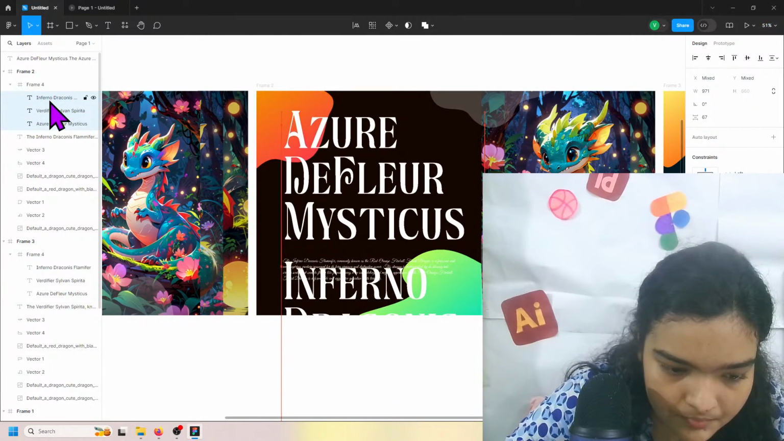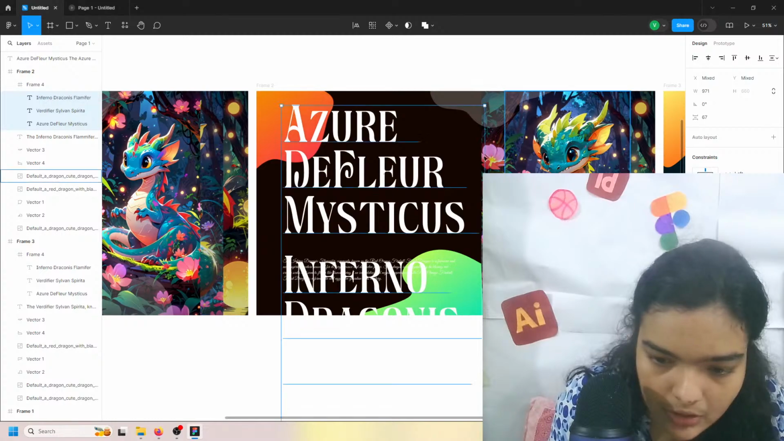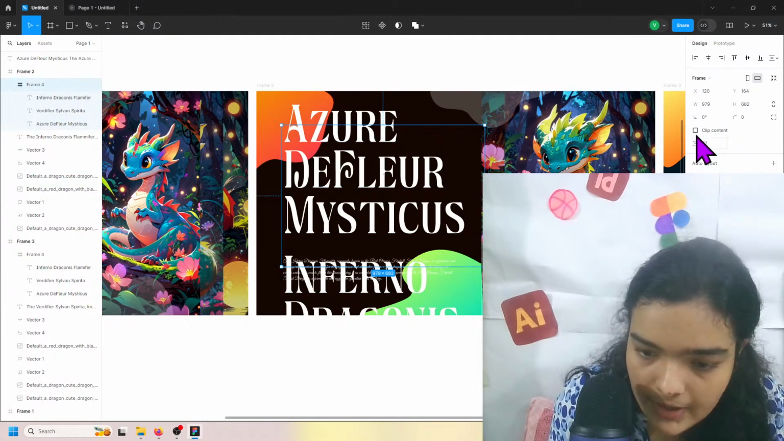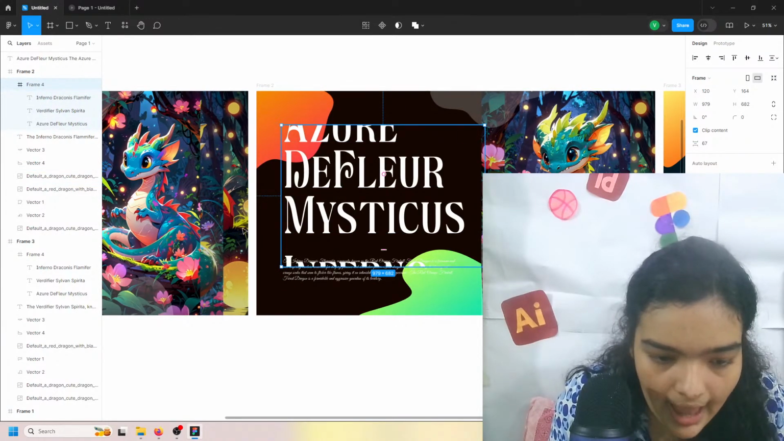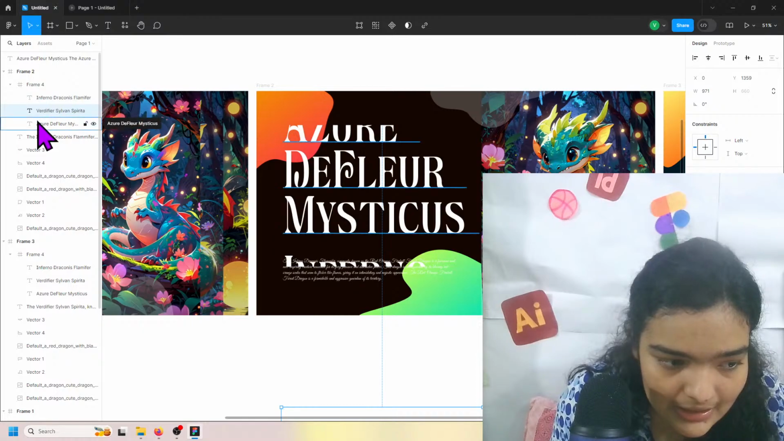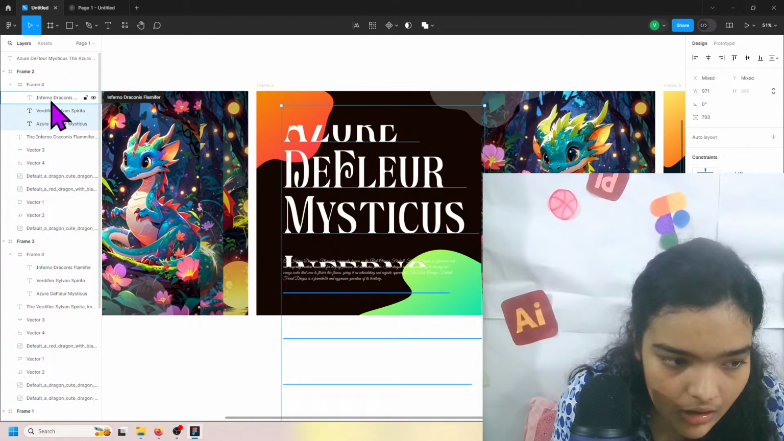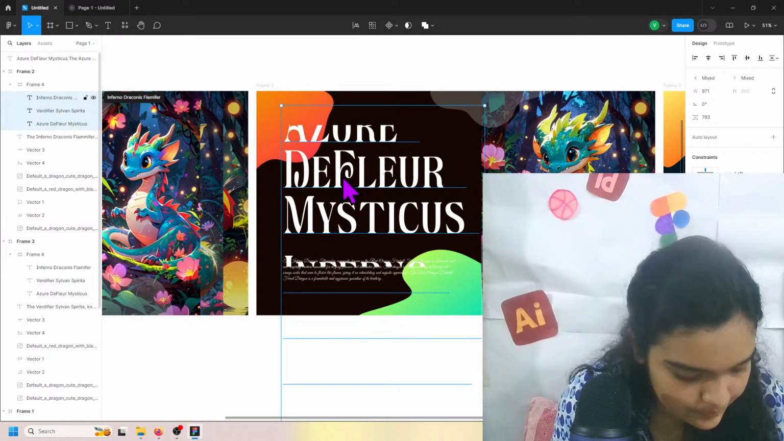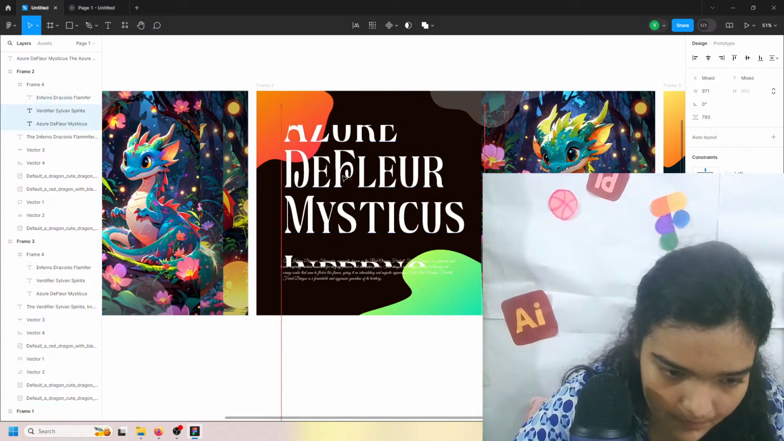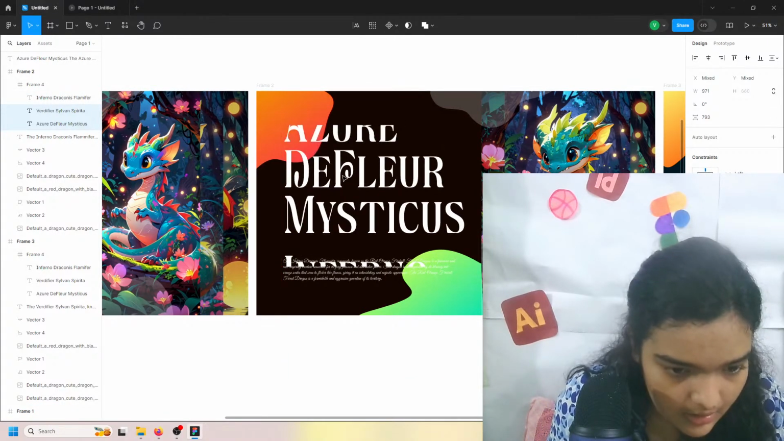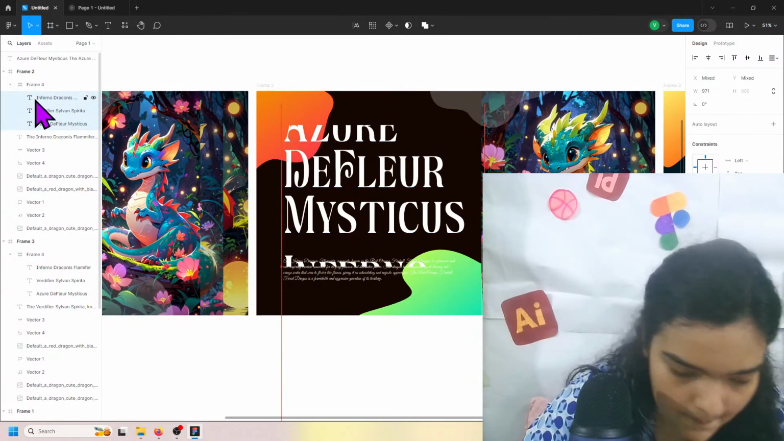Now make sure you're not selecting the frame. Just select everything inside the frame, click on clip content, and that drops things out exactly the way they will look. So I'm going to take everything, put it above, and start moving things with our arrow keys.